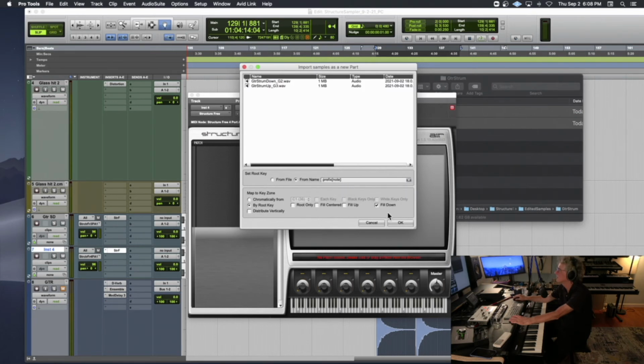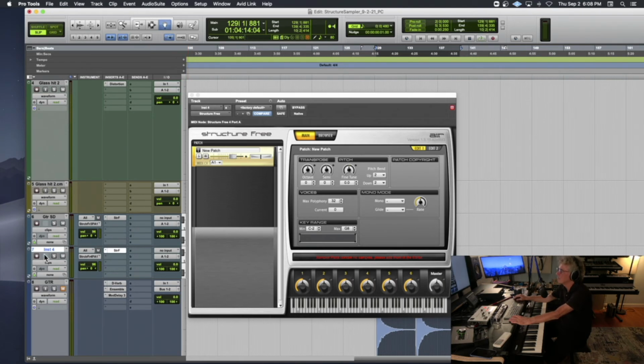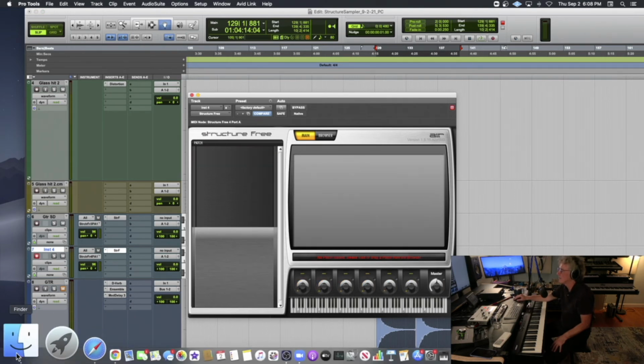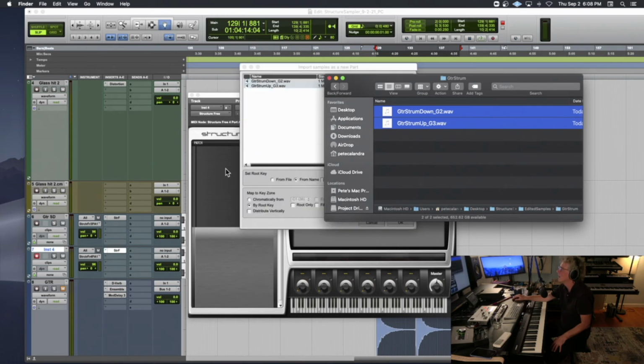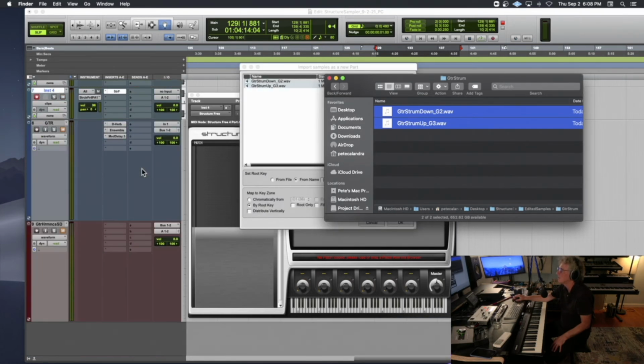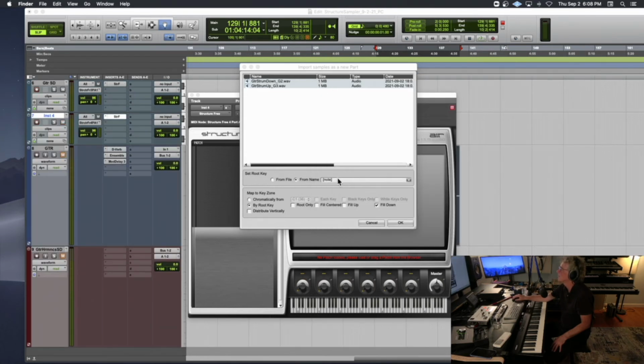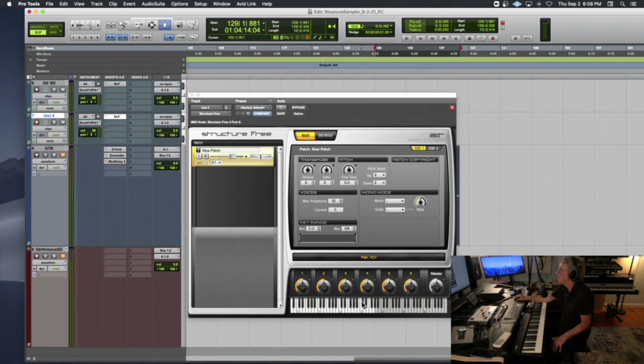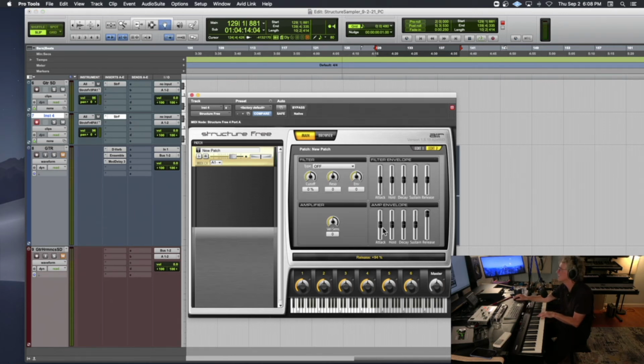From prefix and note, fill down. Okay, what happened? Let's get rid of this. Let's try that again. Oh, do I have too many of these open? 3, 4. Prefix and note. Here we go. And then let's add an envelope to this.